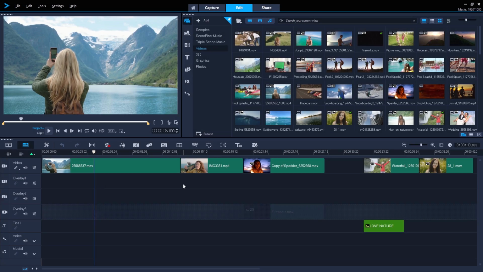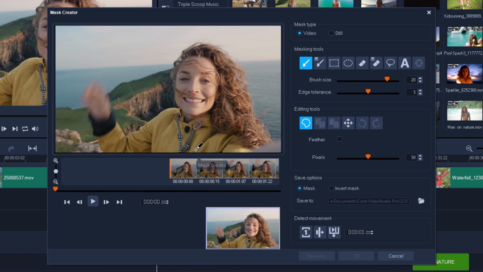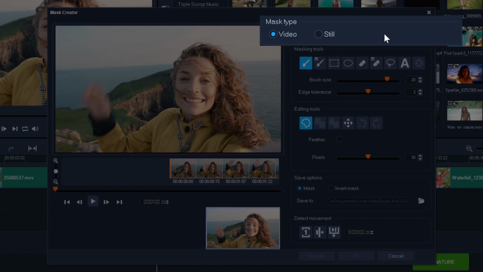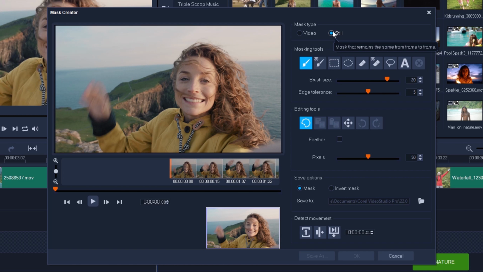To get started with masks, first select the clip on the timeline that you want to mask, and then press the Mask Creator button. If you've selected a video clip, you'll have the option of making either video or still mask types. Still masks still contain video content, but the mask itself remains static over time. I'll choose Still Mask. We'll get to video masks shortly.